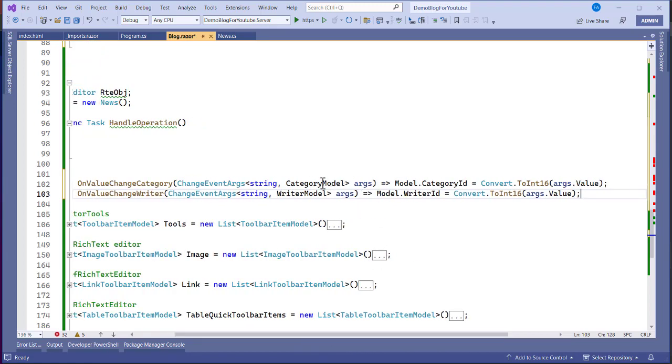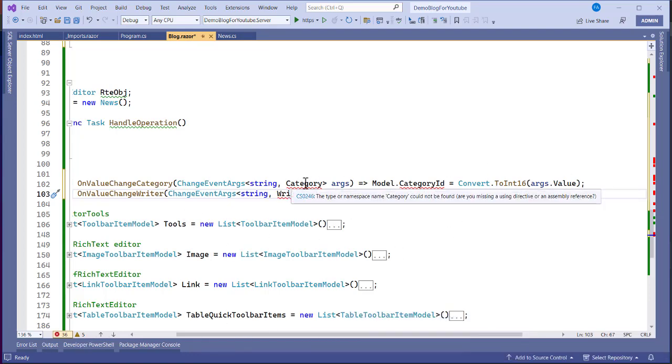Then that is the model. So here it's coming with a change event argument, and now here you want to use the category and the writer here. So you're going to create a relationship between the news and the writer model, and with the category ID we convert the value here. So let's create the model for this. In order to skip all this, you need to create category and writer, right? So let's copy category here.